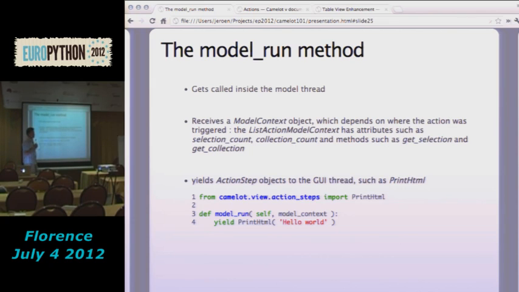So it is dependent on what the user does. If the user selects 2 rows and clicks an action, you can use the get selection to get that, obviously.